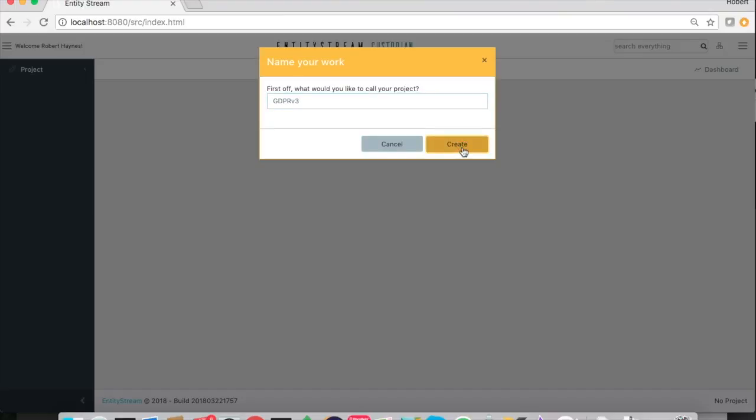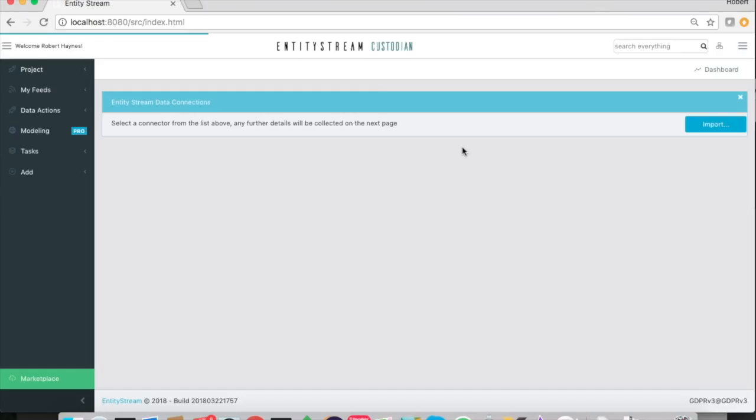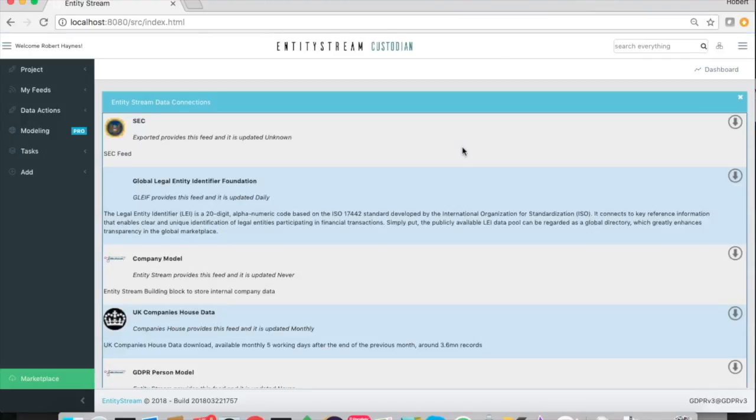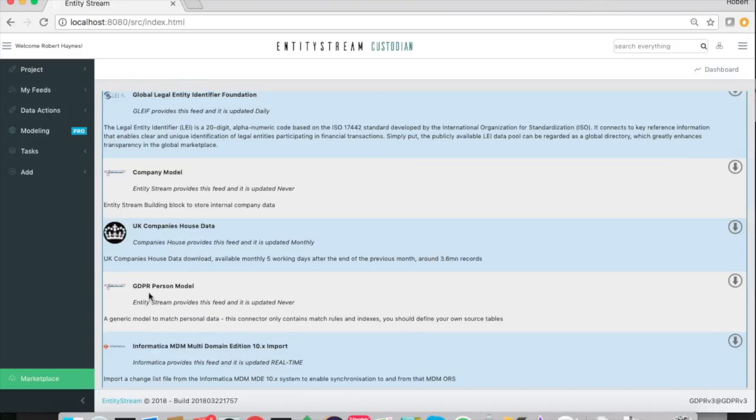And it's now going to take me to a marketplace and suggest to me some connections that I might like to install into my brand new EntityStream instance. Now, because primarily what we do nowadays is GDPR, which is person-oriented data, I'm going to download a GDPR person model and have that installed into my EntityStream instance in my GDPR v3 project.